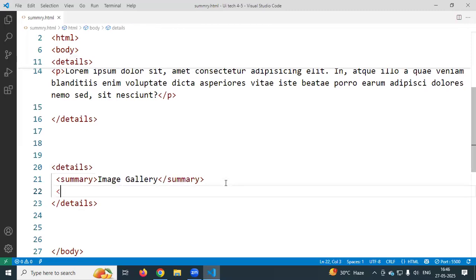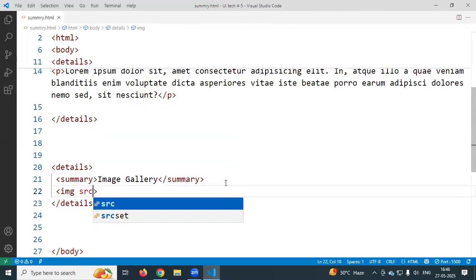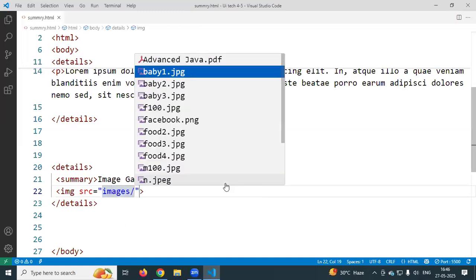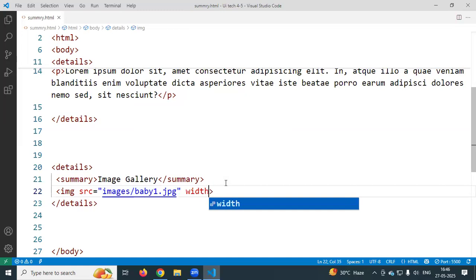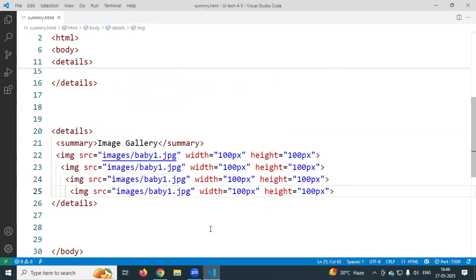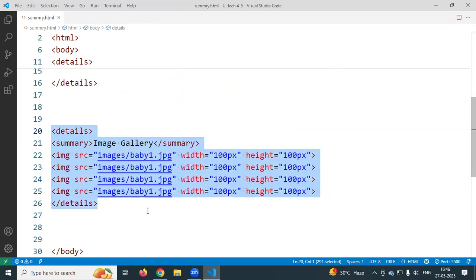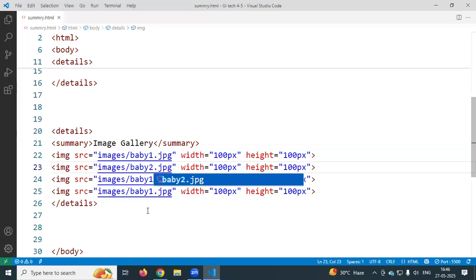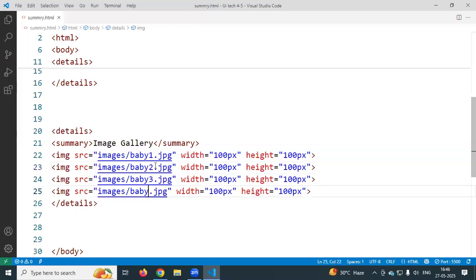How do you write the image tag? img src equal to images slash. How to add images on the web page, you know. Width equal to 20 pixels, height equal to 20 is very less, right? So height equal to 100 pixels. Okay, so this is the first image, the second image, the third image, and the next one is the fourth image. Added a number of images.